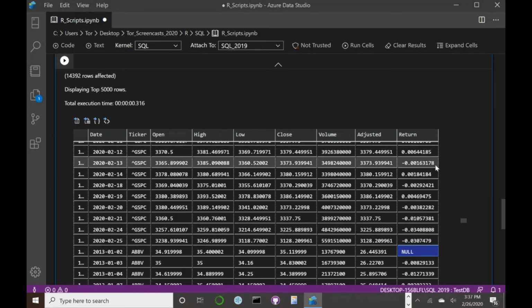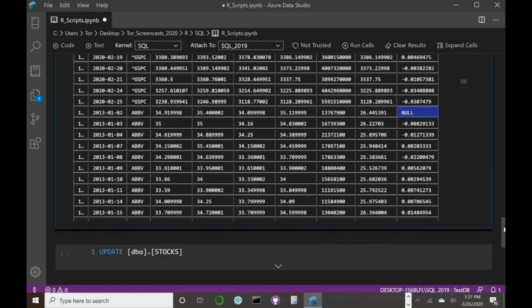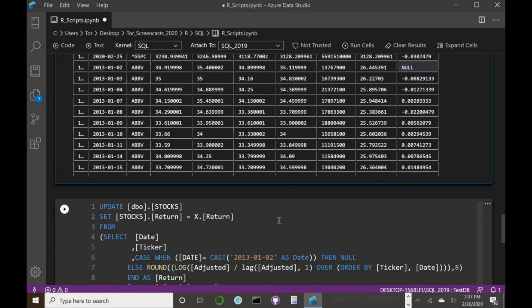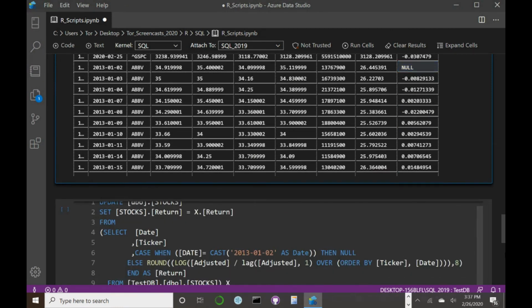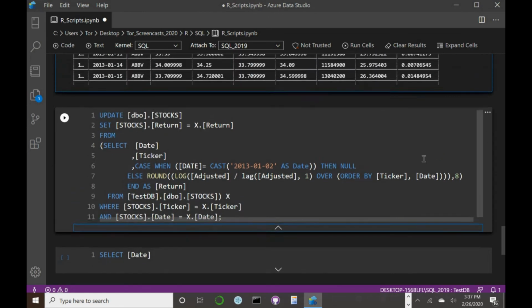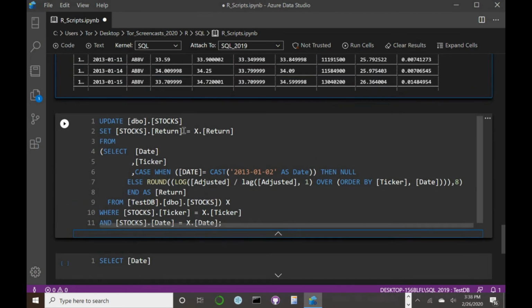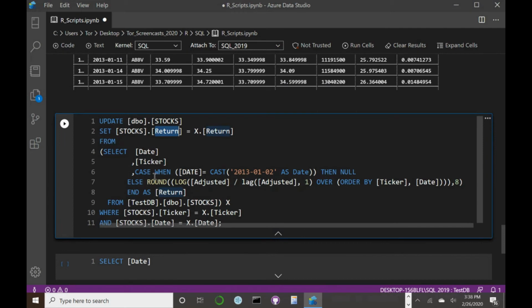But before we do, I want to update the table with these return values. I just ran the select statement, but now I want to actually update the table. So that's what I'm going to be doing now. So I wrote this update statement. I'm setting the return equal to... one thing in SQL Server you can't do: you can't use Windows functions in update, insert statements, etc. So what I have to do is have a subquery to get the values.